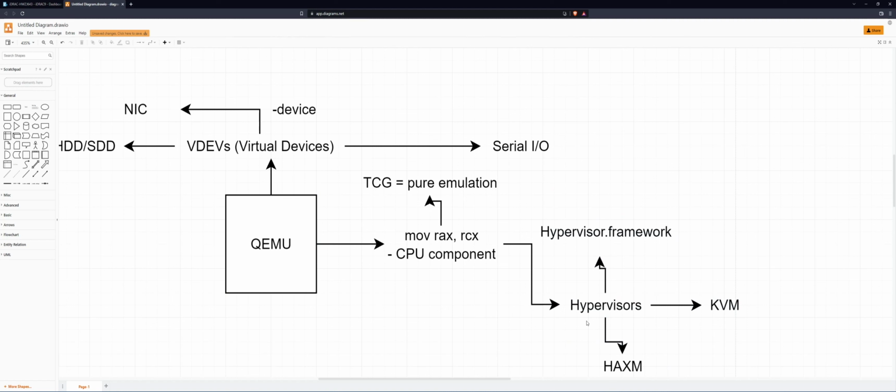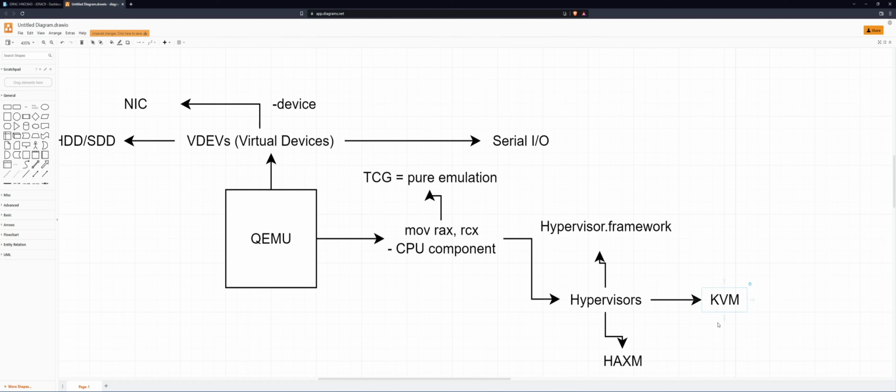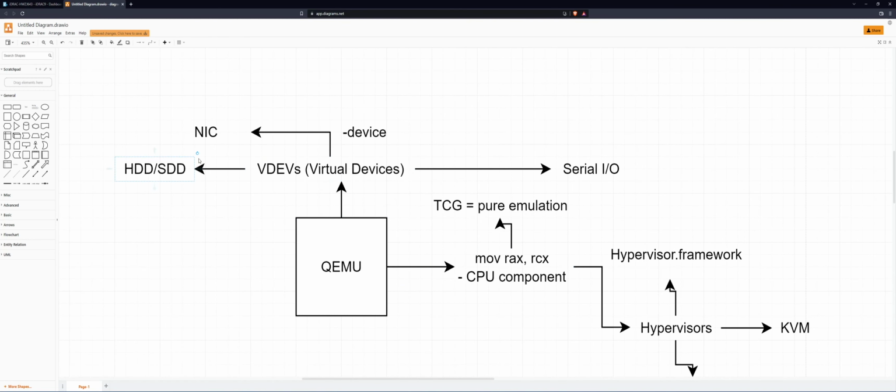But in the case where you're running the same architecture, so I'm running mov rax, rcx, an x86 instruction, I'm running an x86 guest, and I have an x86 host on either Linux with KVM or macOS with Hypervisor.framework, or Windows, then you can leverage a hypervisor. What that means is that QEMU will work with the hypervisor such that the hypervisor will execute the raw CPU instructions. And whenever it needs to handle something like access to a device, like a NIC or a hard drive or serial, the hypervisor will call into QEMU.